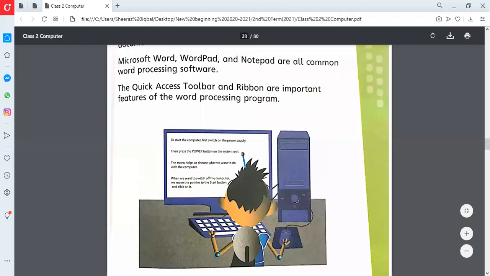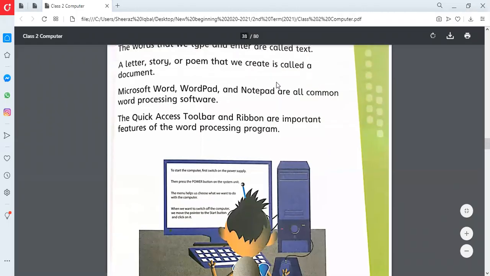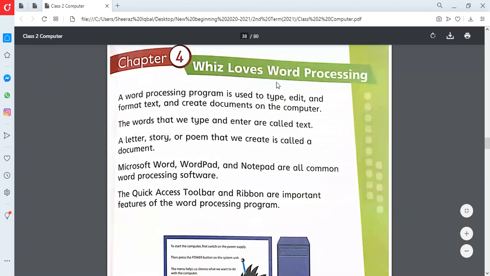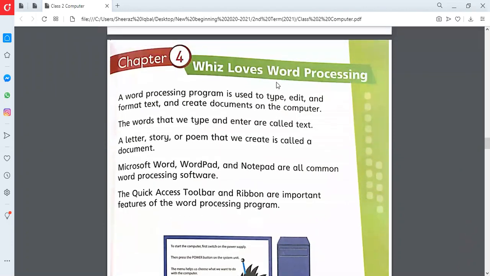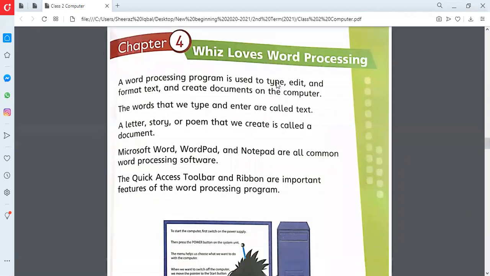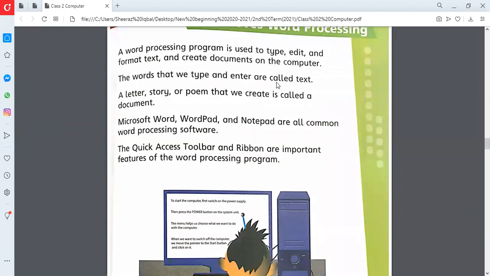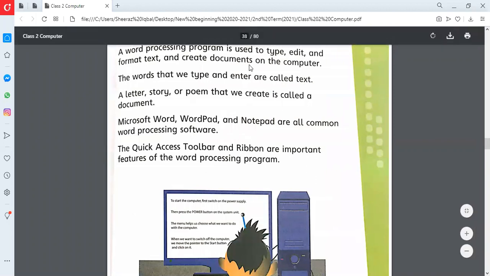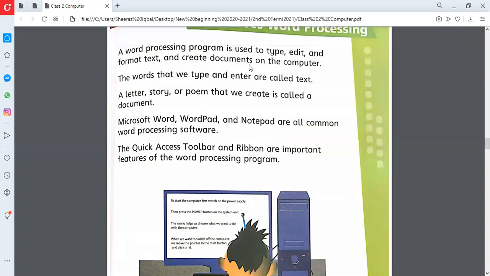In the previous class, we started our new chapter. The name of the chapter is Wiz Loves Word Processing. As we discussed in the previous class, a word processing program is just a typing software or a typing program. We also see the words software and program used interchangeably. File and document are both the same words. In the last class, we saw some of these things.